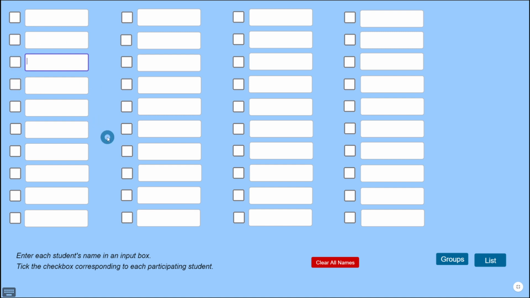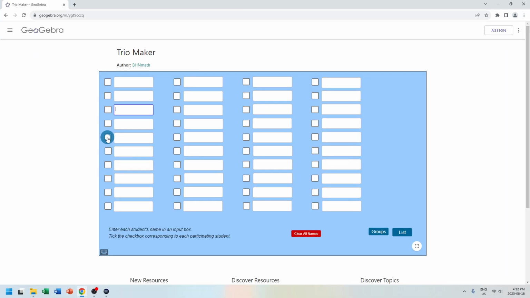But I'm assuming you don't want to enter in those names every day. So is there a way that we can set this up with our class or each of our classes so that it's ready to go every day and there's no need to enter in the names? And there most certainly is, but in order to do that, you have to have somewhere to save it.